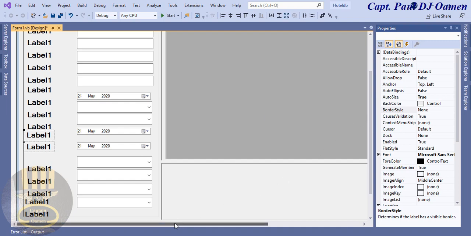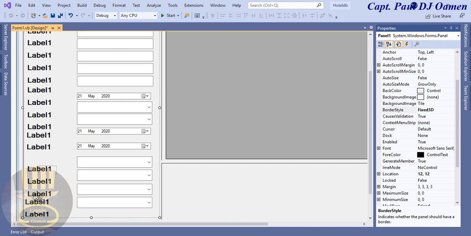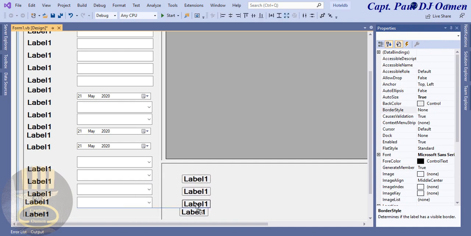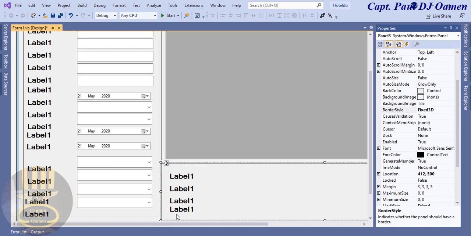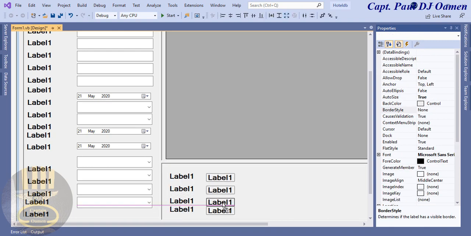Now I need some labels here, so let's go for 4 of those. Drag, drop it here. Okay, 4 labels, and copy another 4 labels again. Hold on to the control, copy. You see these 4 labels that we've just copied?